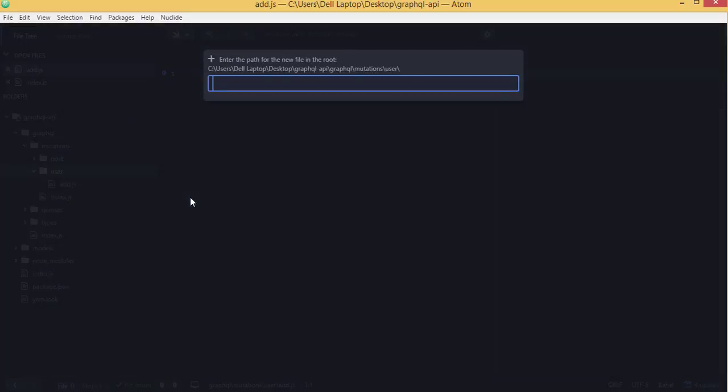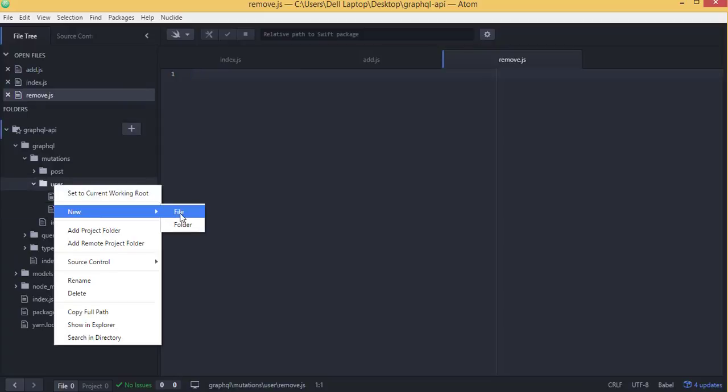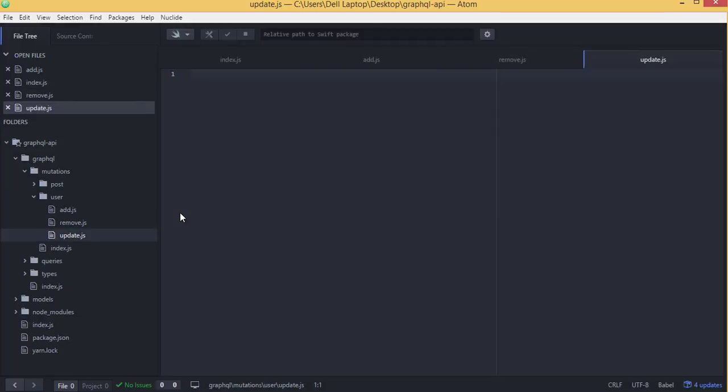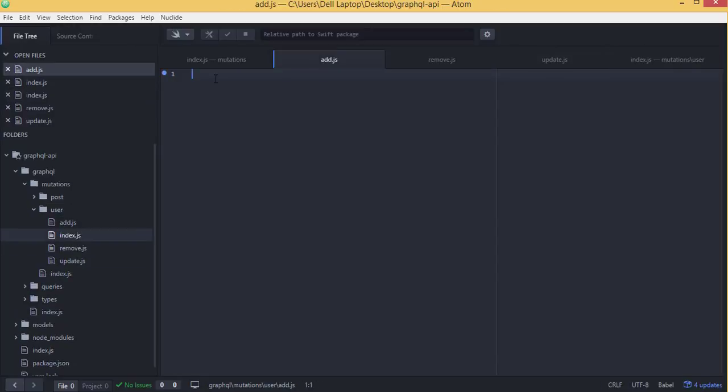Another file will be remove.js. Another file will be update.js and index.js file.